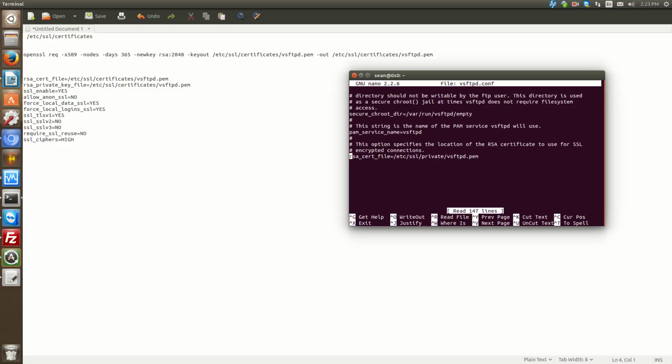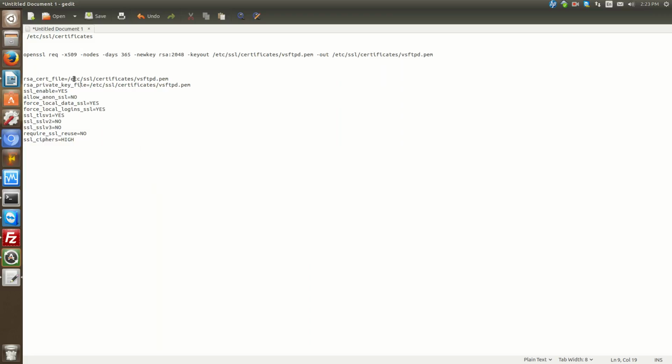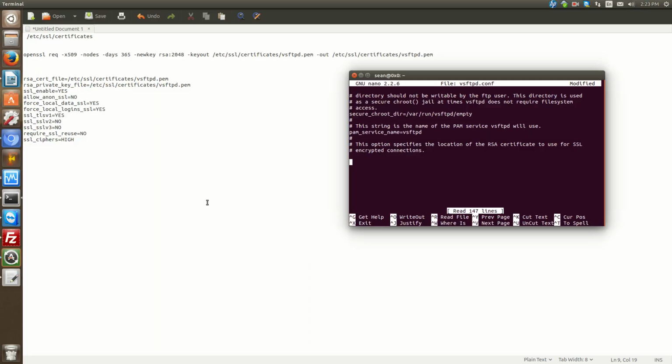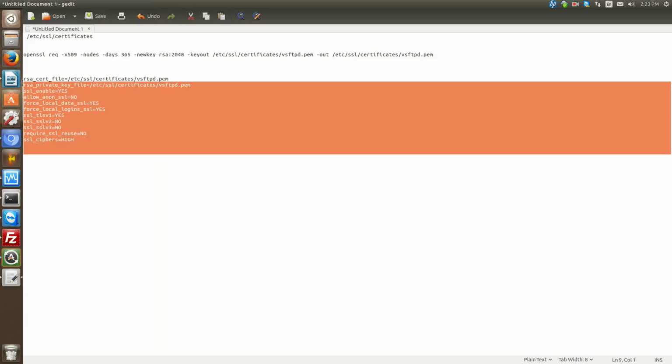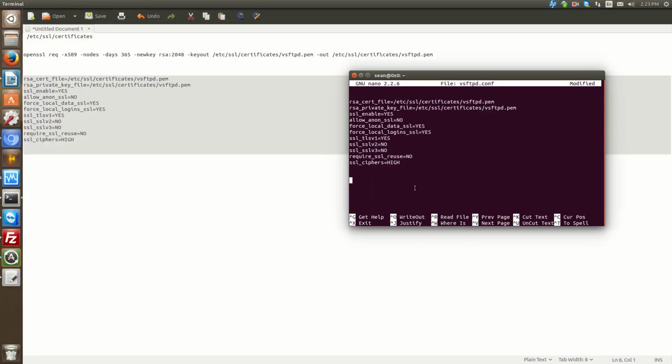I'll be removing the default location for the certificate file, and we'll be putting in the rest of the details here. So we're storing our certificate in the SSL/certificates directory. Okay, and we want to enable SSL. We don't want to allow anonymous SSL. We want to force the SSL certificate to be used. So we'll just paste this info in here. Okay. Control O to write.